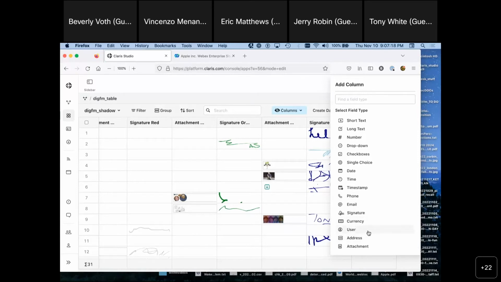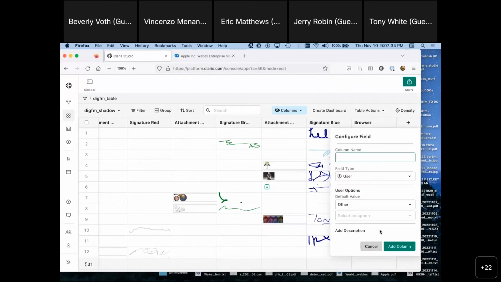User is also a new one if you're using the Claris ID. Only people who log in with Claris ID, so on your team, will actually have a drop down selection list of who can be shown on that list. And that one also can have a default value of current user. So if you log in with Claris ID and you're on my team and you're editing stuff, it will automatically put in whatever Claris ID you've logged in with. So I thought that was pretty cool.